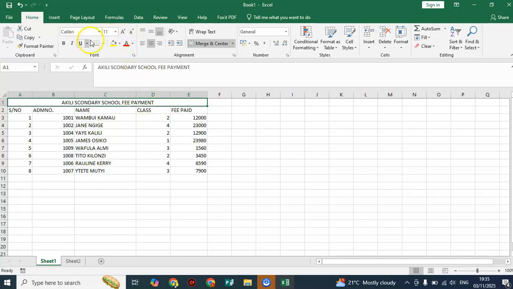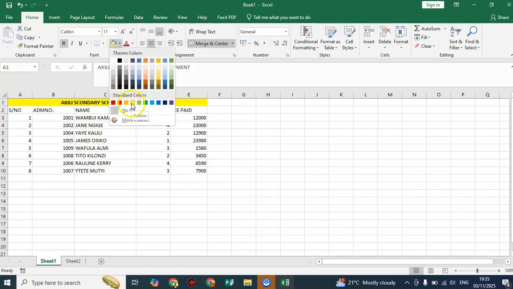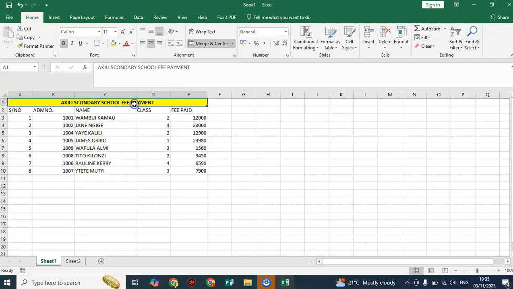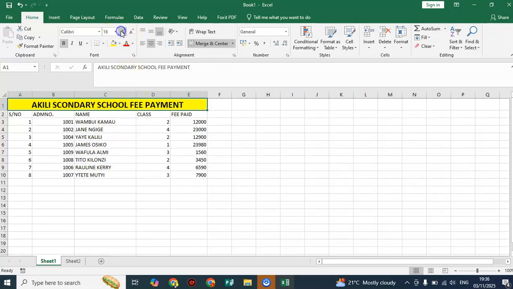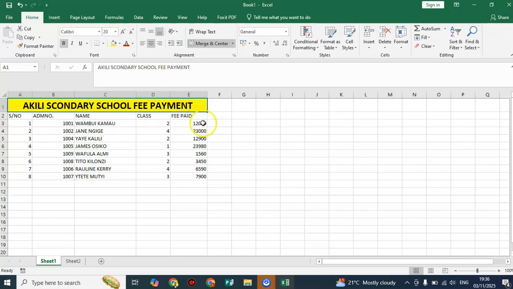I can do something here. I want to bold my text, just as you've been doing these things in Word. I can fill with some data, some color here, a color that would be attractive. I can increase the size of this just like that. So that is part of editing the document.